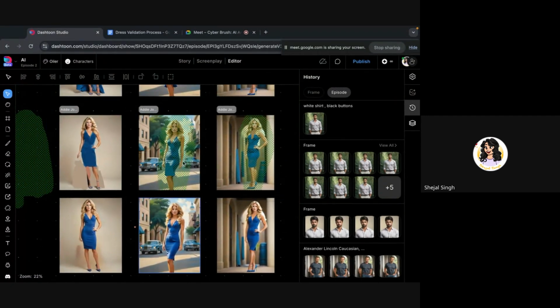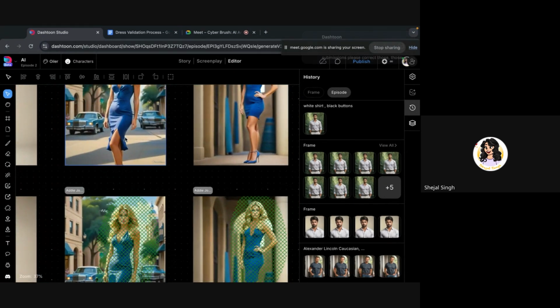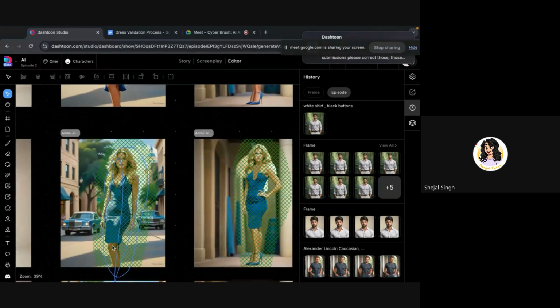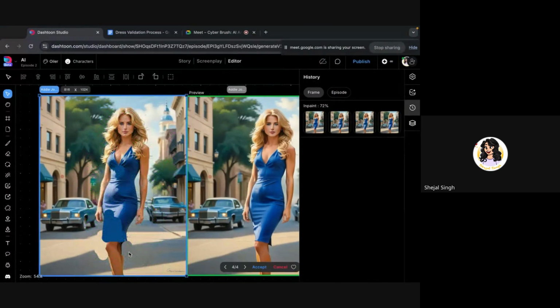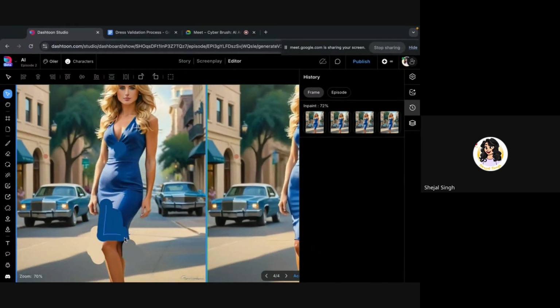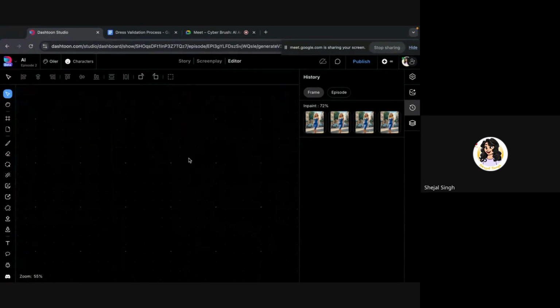Same thing done here. Now here I wanted the length to be knee length, so I did knee length here and removed things from here. I removed all things from here and made it a full bodycon dress with no slits and stuff. And now this is what I got.